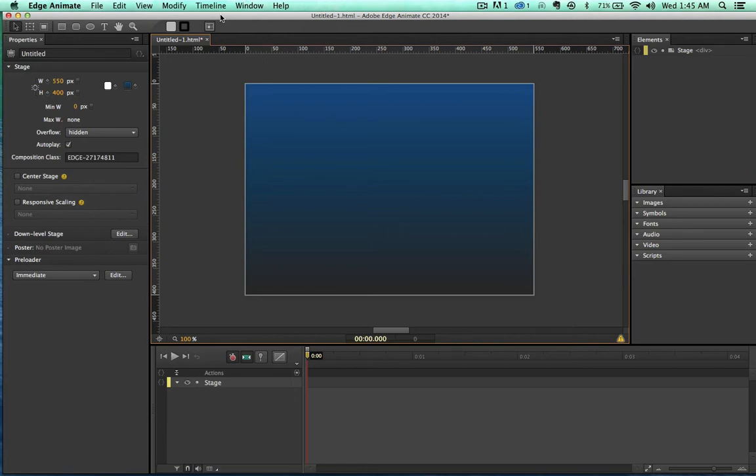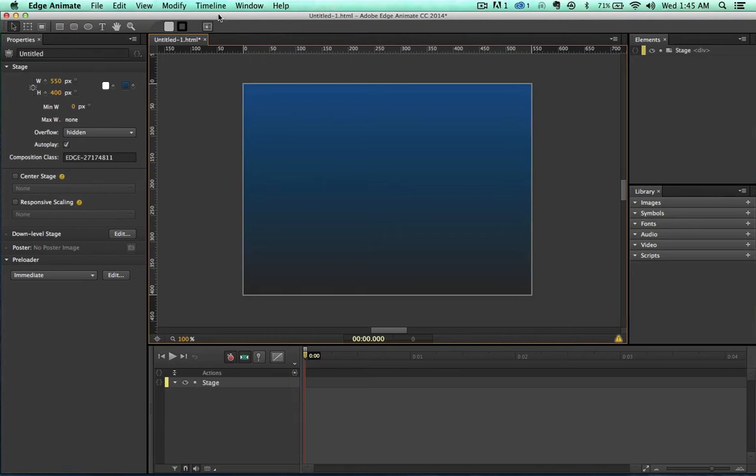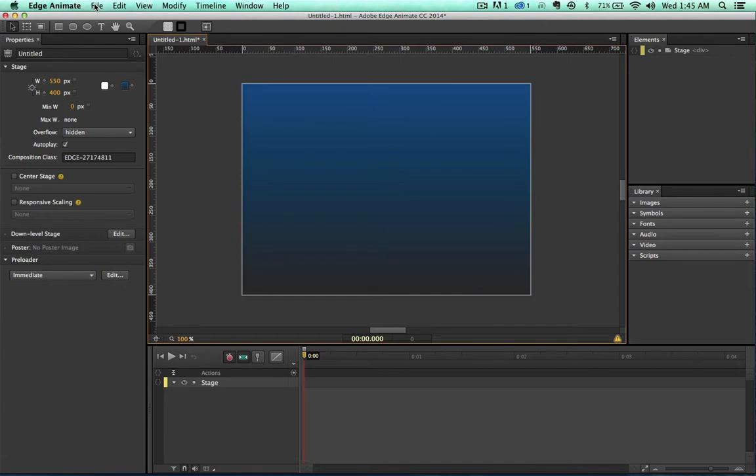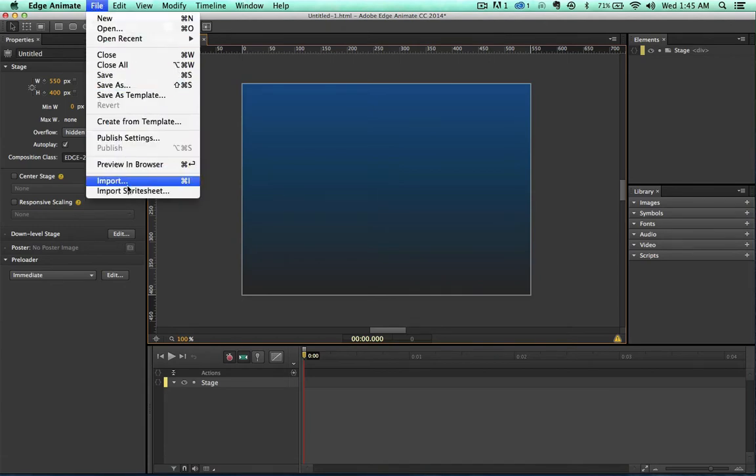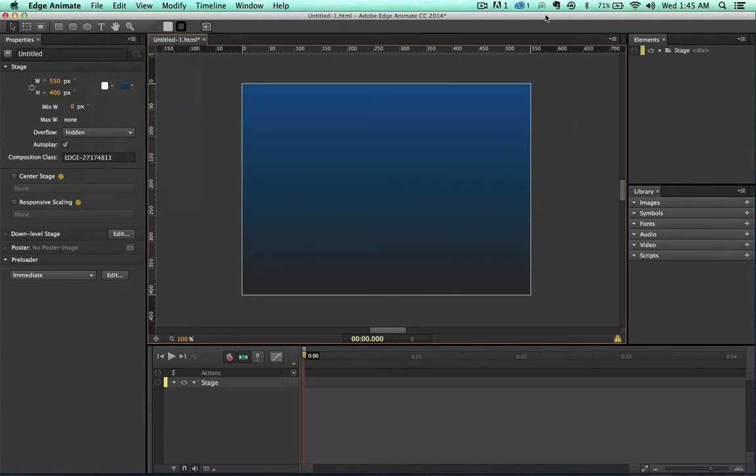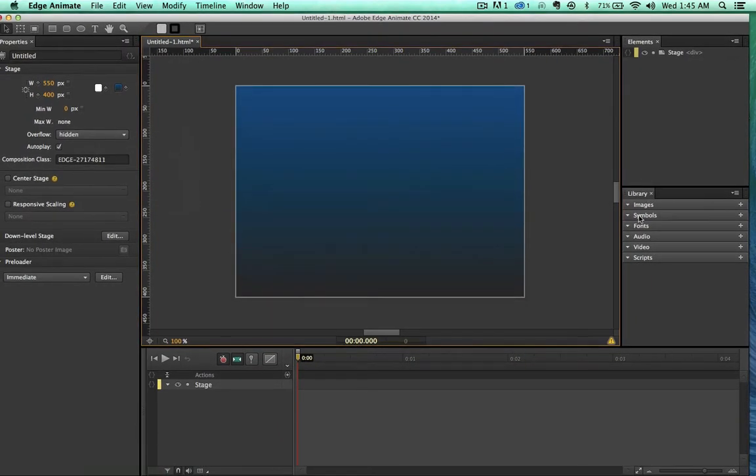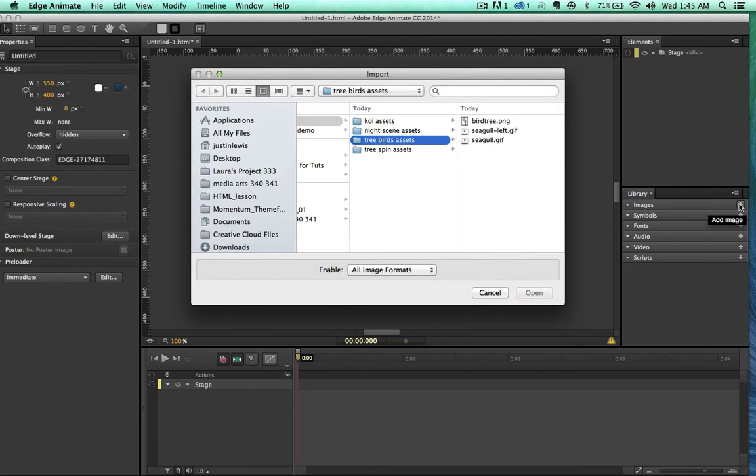So let's go ahead and bring in our assets. Now, last time in the last video we went to File, Import. This time what I want to do is come over here to the library and just hit the plus symbol here under Images. Okay? And there we go.